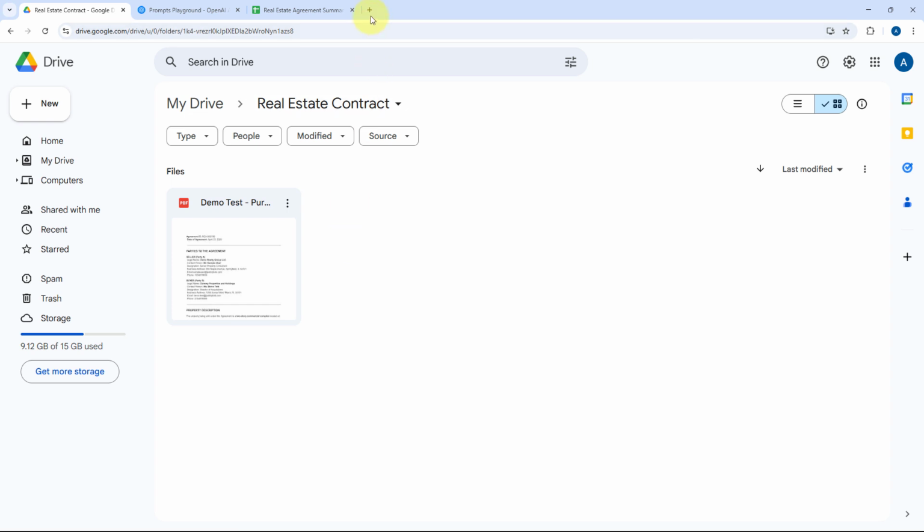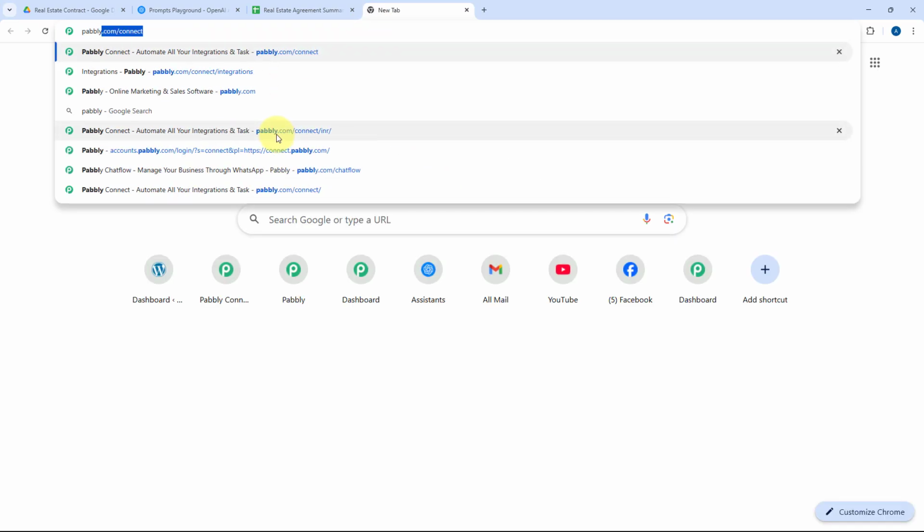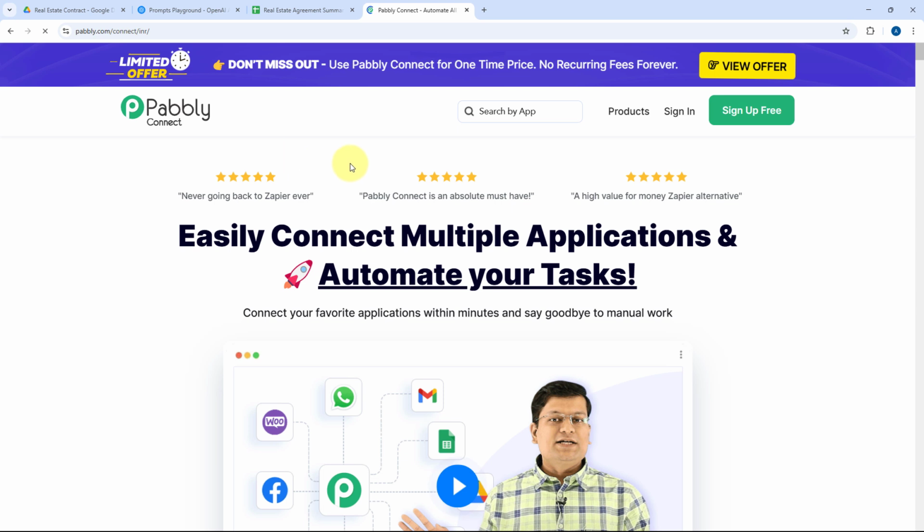So first we have to access Pabbly Connect, and for that just go to your browser and search for pabbly.com/connect. And here you can see that we have reached Pabbly Connect's landing page. Here we have two options, sign in and sign up free. Now, if you're new to Pabbly, by clicking on this sign up free button, you can set up your free Pabbly Connect account in just 2 minutes. Or if you're an existing Pabbly user, just click on sign in.